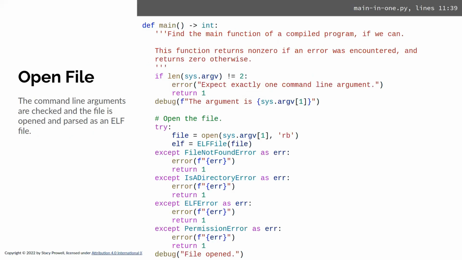So here's my main function, and this is the first piece of it. It has a doc string, but all it does is check the command line arguments and then open the file. So I open argument 1, read binary. I then try to parse it as an ELF file, and I catch a bunch of different errors, like ELF error, which will tell me if it failed to parse it as an ELF file.